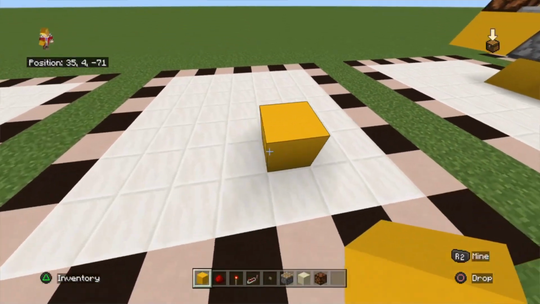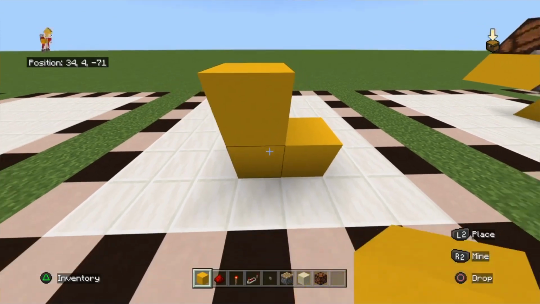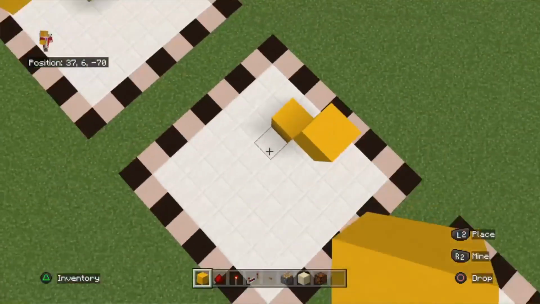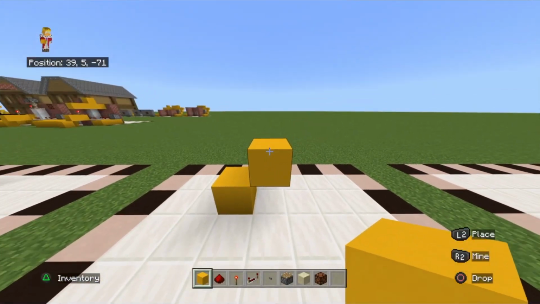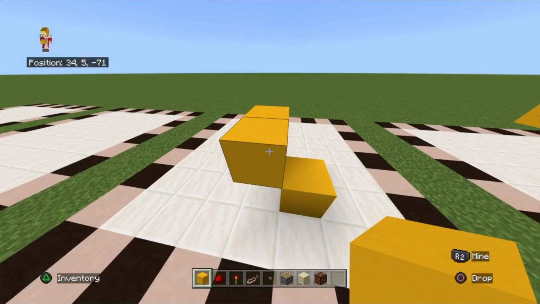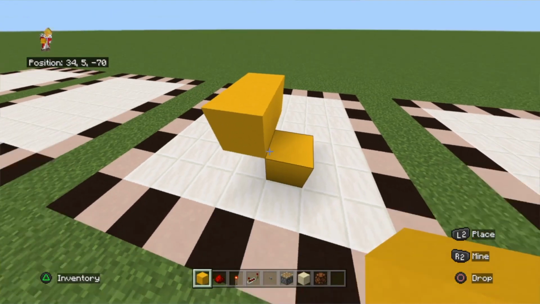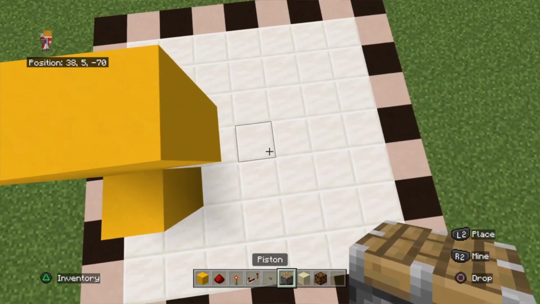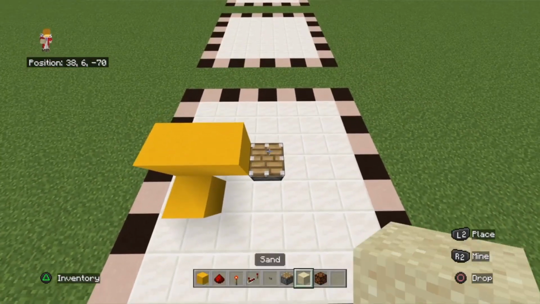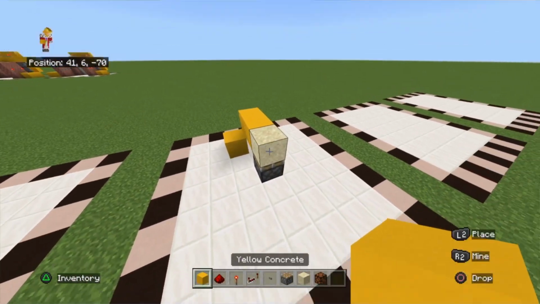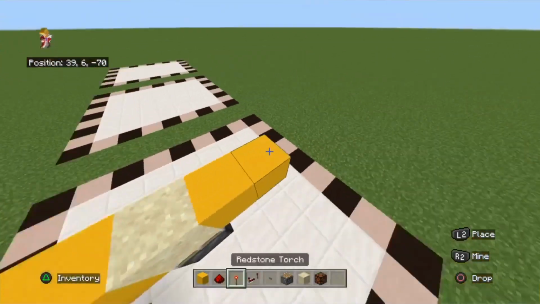So what you guys are going to want to do is a semi-similar thing to what you did here, but instead of placing 2 lines, you're going to have one block like that and one block up left diagonal like this, and then you're going to have 2 blocks like this. Then you're going to have a piston facing up with a sand block on its face. And then right next to that sand you're going to have 2 more blocks.